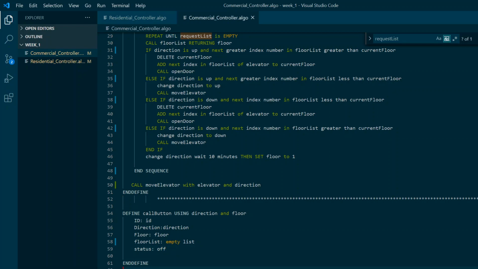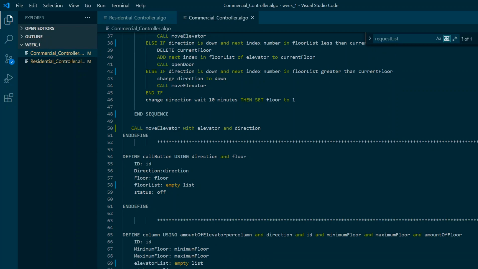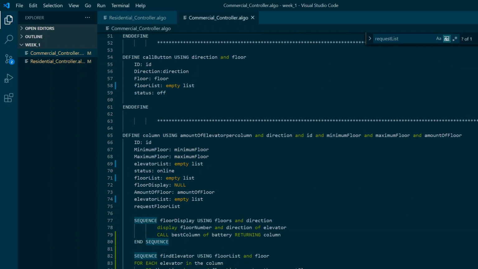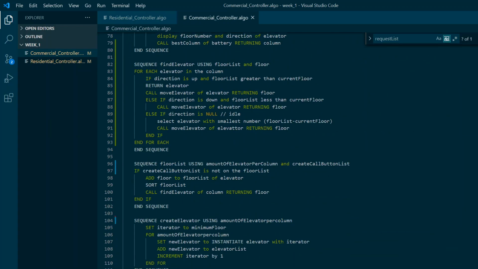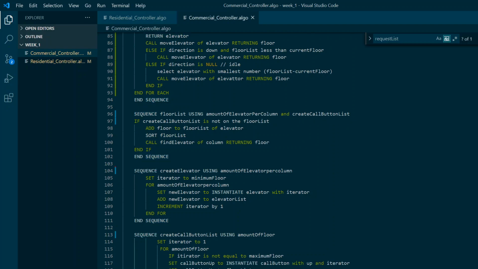The next class is call button. The next class is the call column, and that is using the amount of elevators, the direction, minimum floor, maximum floor, and the amount of floors. Floor display is exactly the same. Find elevator is exactly the same. The floor list is the same.